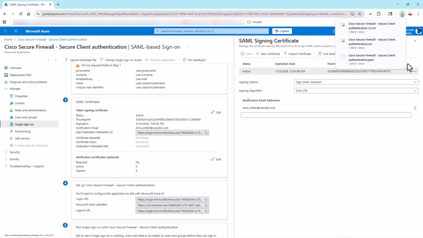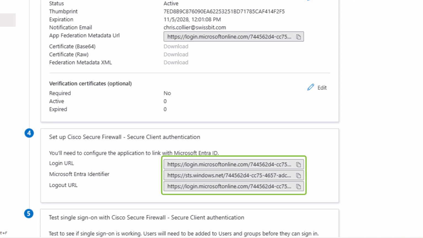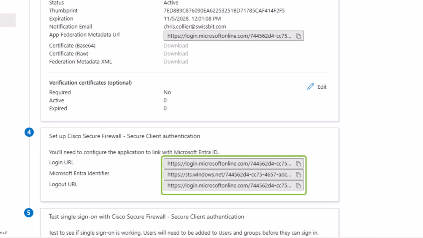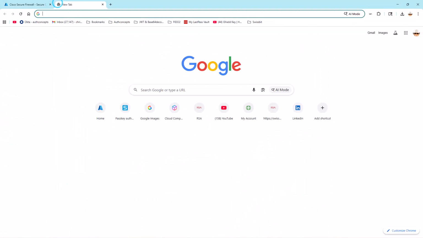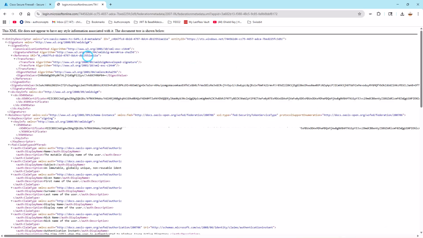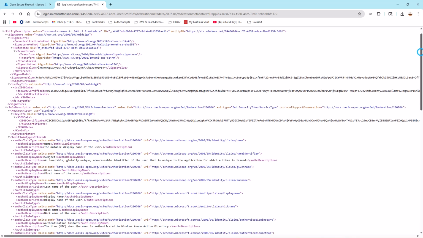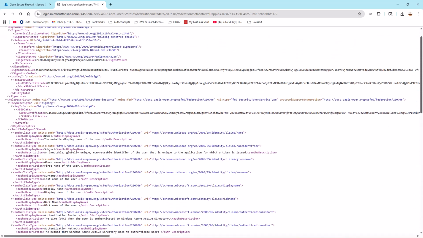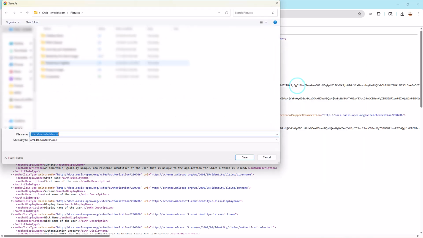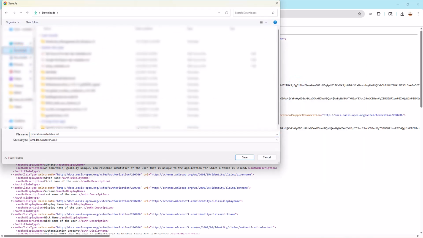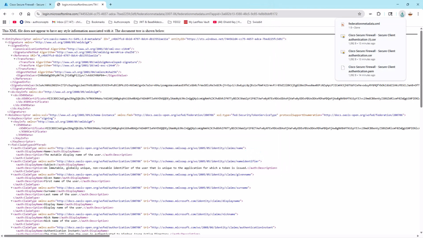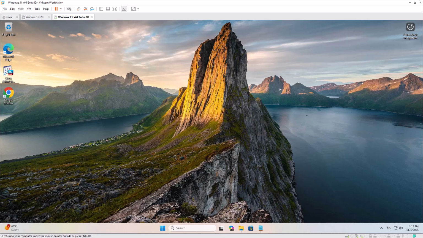Once complete, you may close this panel, and notice under the Setup Cisco Secure Firewall, you have multiple fields of information that will be required later. Copy this information to a text document. Then copy the app federation metadata URL into the same document. You may also view the SAML metadata by pasting that URL into your browser. As an additional measure, you may wish to save an offline copy of this metadata. That completes the Entra ID setup steps.